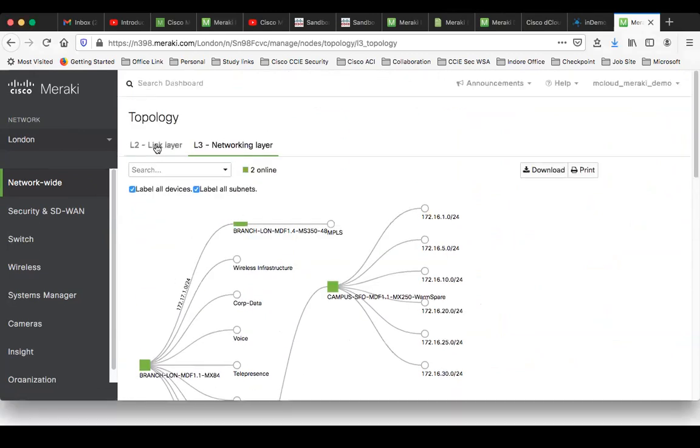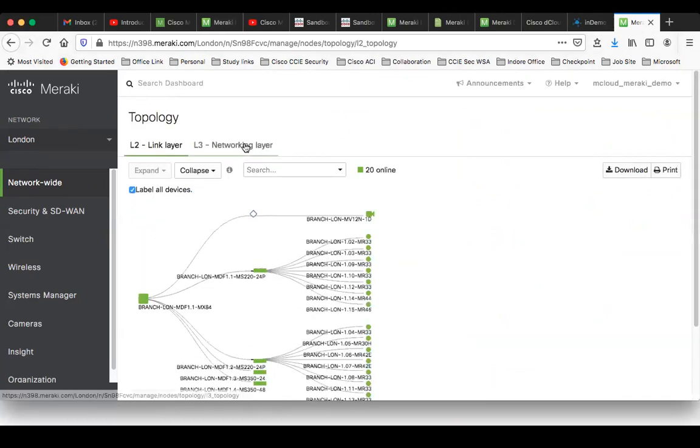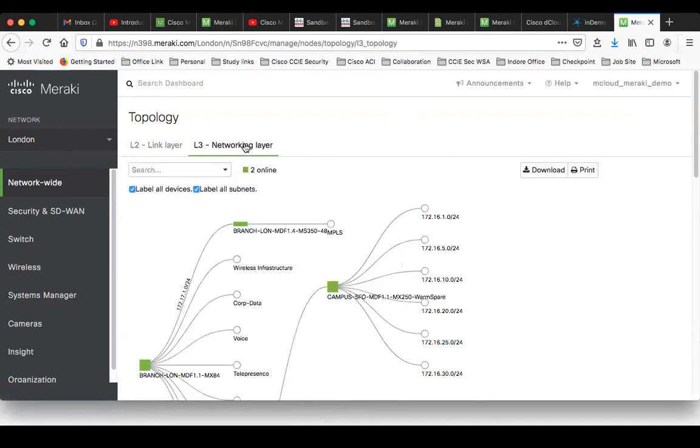So this is where you can see the layer 2 as well as the layer 3 topology. And the same you can download, you can print it.